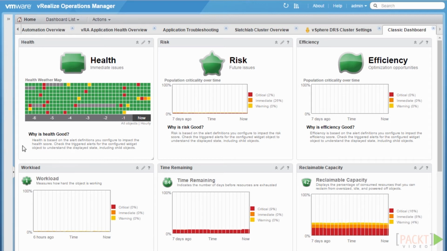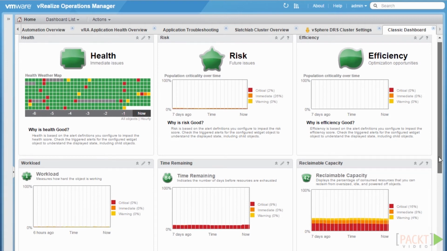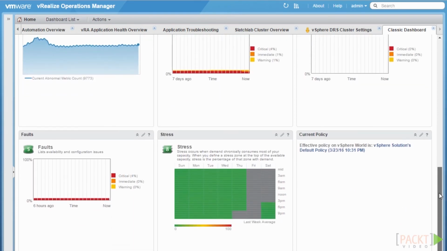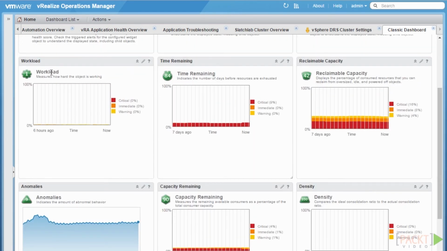As the definition says underneath, health is based on the alert definitions you configure to impact the health score. We'll touch on alerts in a later section. But underneath the health badge, we can see the workload badge, the anomalies badge, and finally the faults badge. If we have a quick look at the workload badge, this measures how hard the object is working. In this case, we have vCenter, and that's taken into account all the rolled up objects. If we change the object that this was looking at, say a particular VM, it would usually reflect things such as CPU usage, for example.